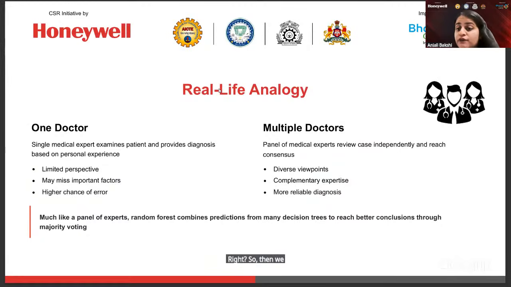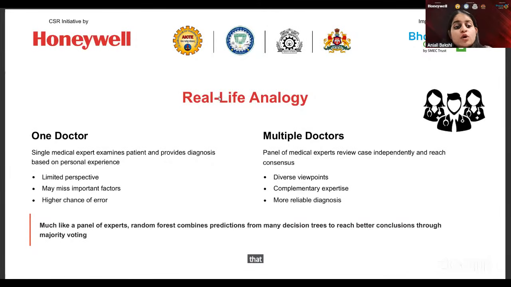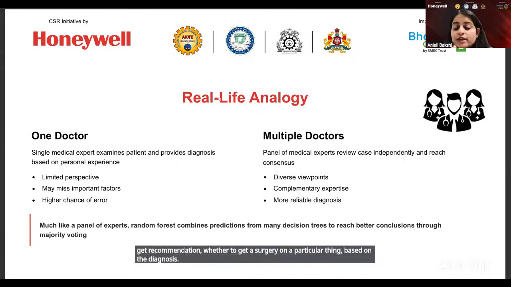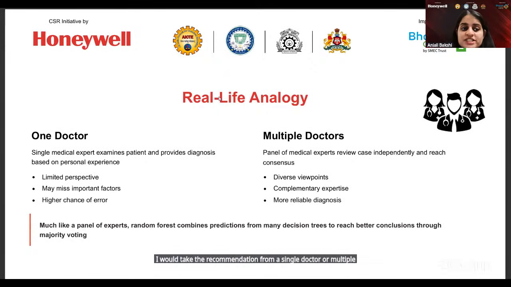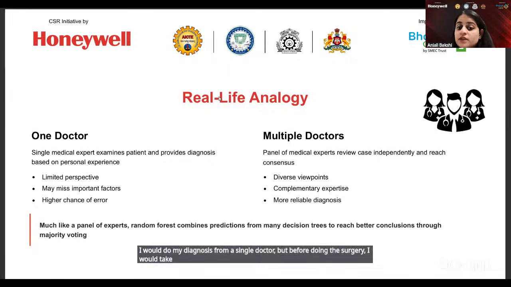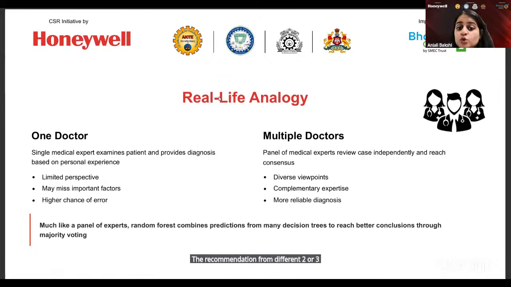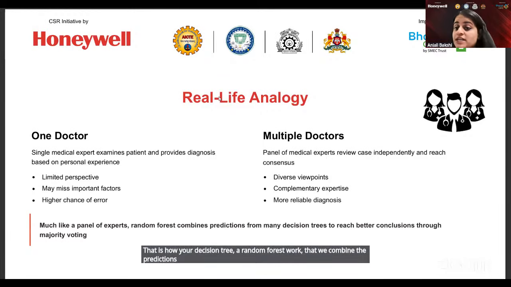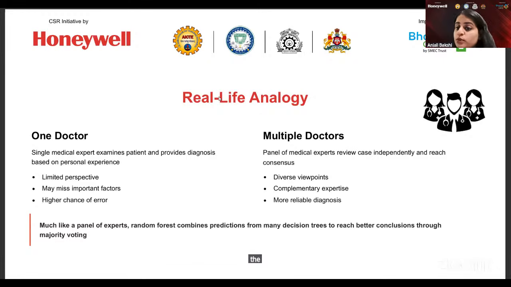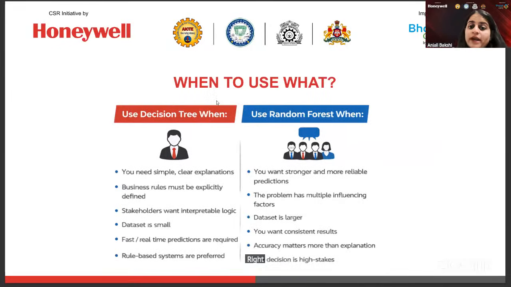Then we have a real life analogy on this. If I want a recommendation on whether to get a surgery based on the diagnosis, would I take the recommendation from a single doctor or multiple doctors? Obviously I would do my diagnosis with a single doctor, but before doing the surgery I would take the recommendation from two or three different doctors on whether to do this major surgery or not. I would not randomly go and lie on a table and do the surgery, right? So I would take suggestions from multiple doctors. That is how a random forest works: we combine the predictions of expert decision trees and go with the majority, right? So when to use what?